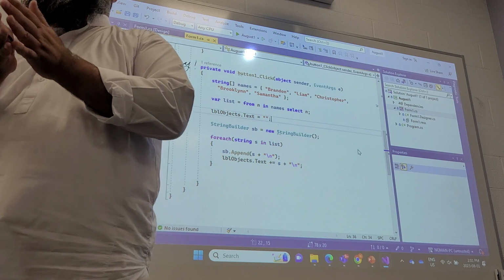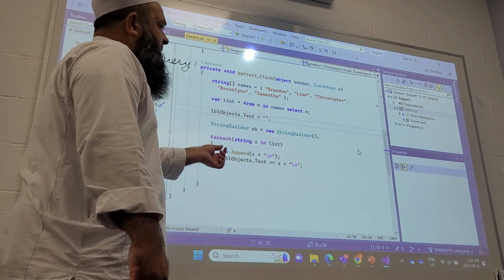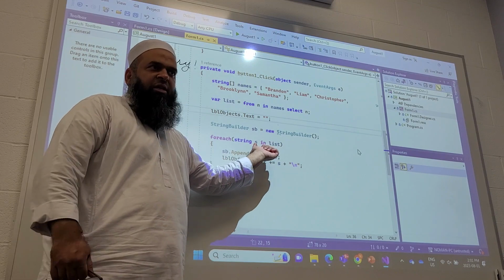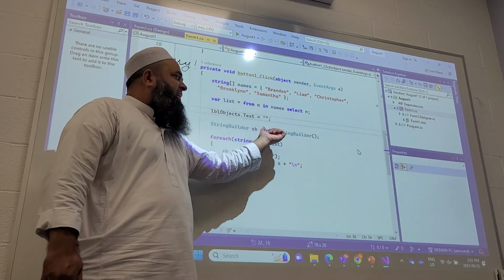So here we are defining the type of data that would be coming in, the var or the list. We basically take out each value as a string, take that out and then do what? Just append that in a string builder.